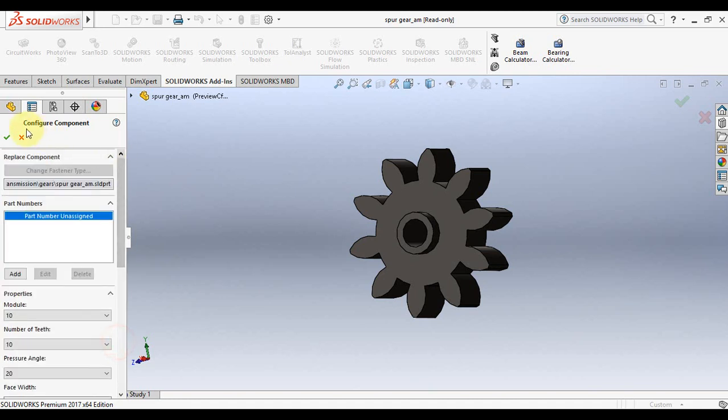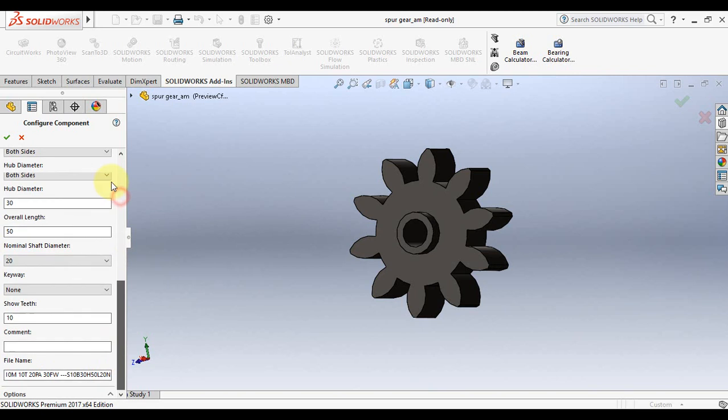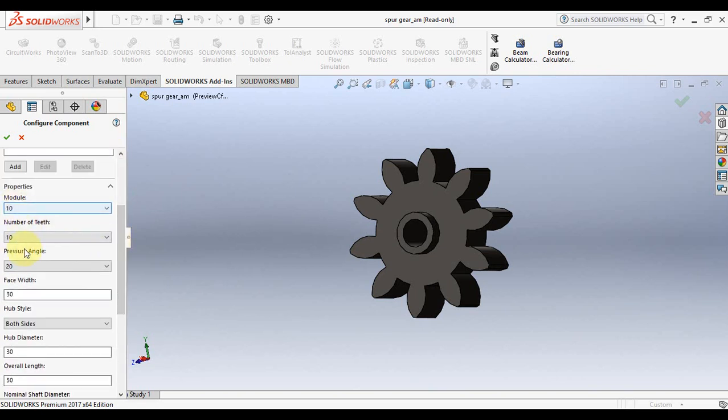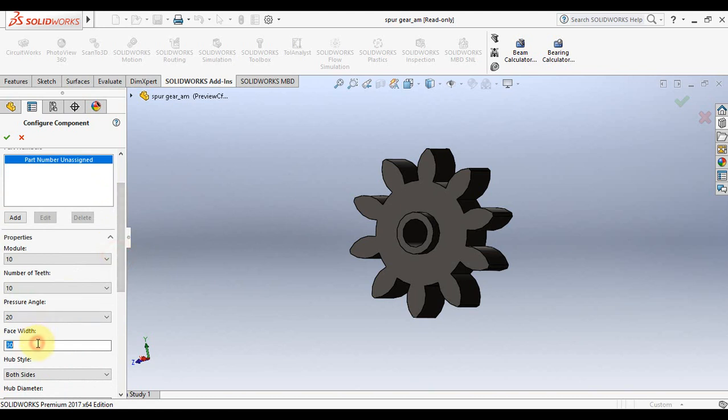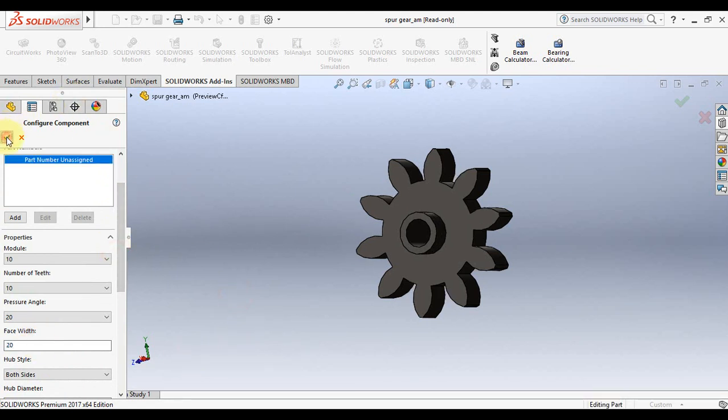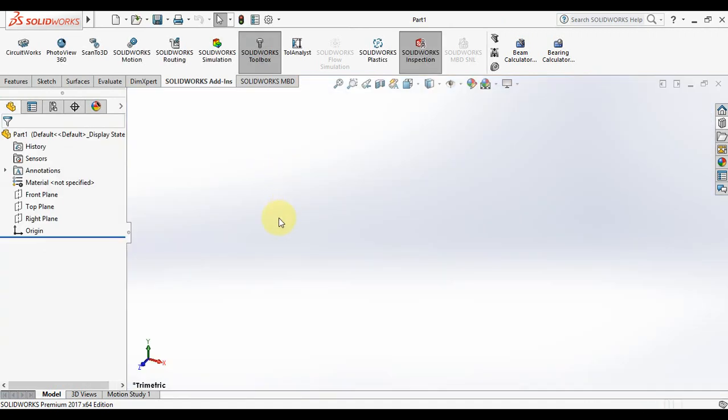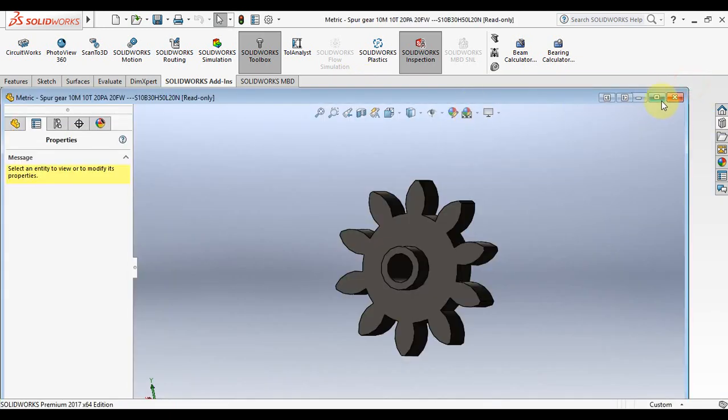How can you do this? When you have the part that you want, remember that the module is 10 and the number of teeth is 10. When you have what you want, I'm going to leave it here at 20. When you have what you want, you click on the tick, and by default, after it loads, it will attach another part to this. Okay, so when you minimize, here it is.